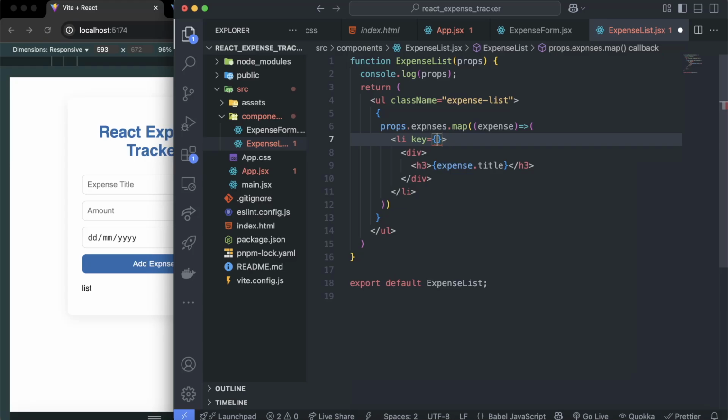And here we need to pass in a value that is unique, okay? A value that is different for each item in the array. So in this case, let's use the ID, because the ID is going to be unique. The title of our expense might not be unique because you can actually buy something twice, but the ID should be unique because most times this is actually coming from a database, and of course the IDs from our database are always unique. Okay, so here we pass this important prop.